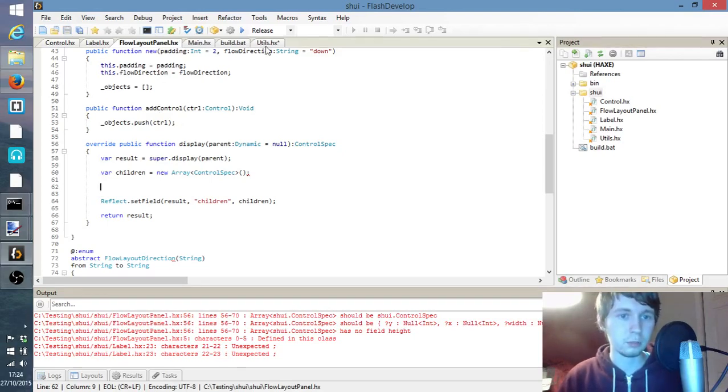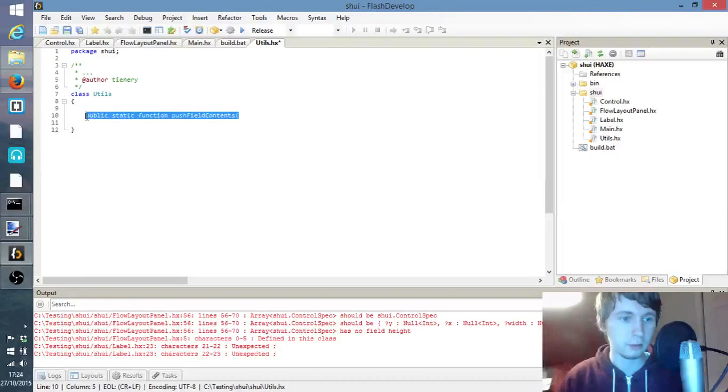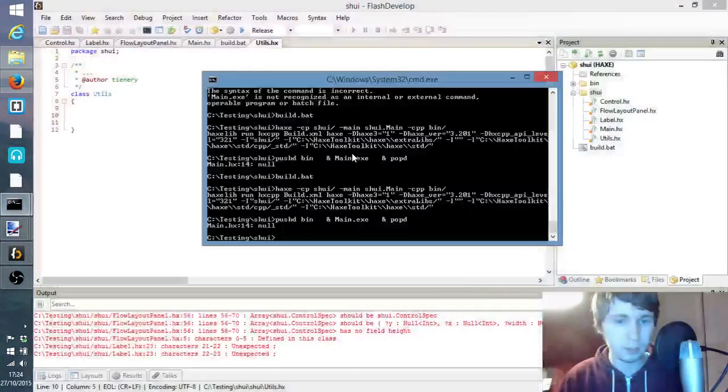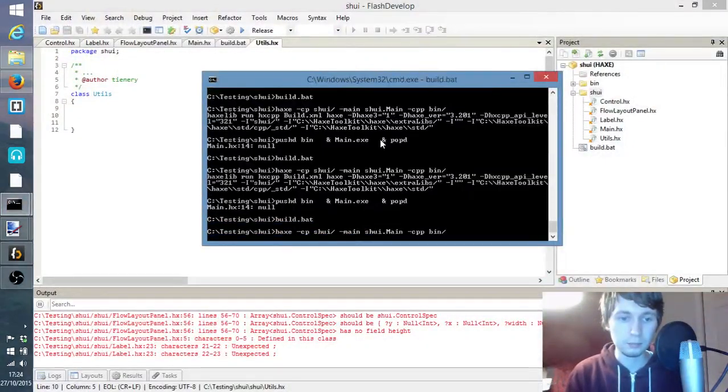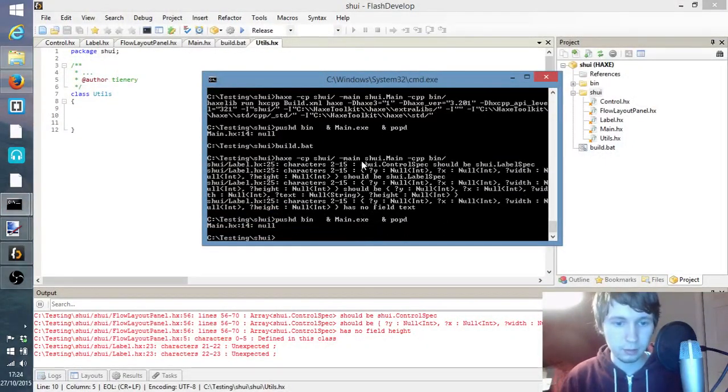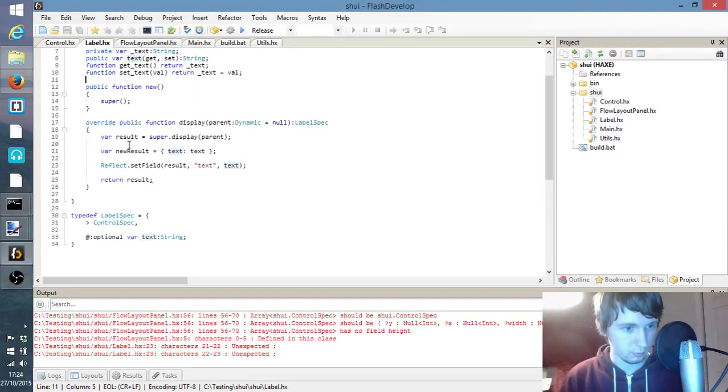So first of all, what I'd like to do is make this flow layout panel do something. But before I decide to go ahead and do that, I'm just going to get rid of this so that it can build properly. Let's go back into my command prompt. I was actually testing this beforehand to try and figure out exactly what's going on. Ooh. Oh, I did something wrong. Labeled line 25.